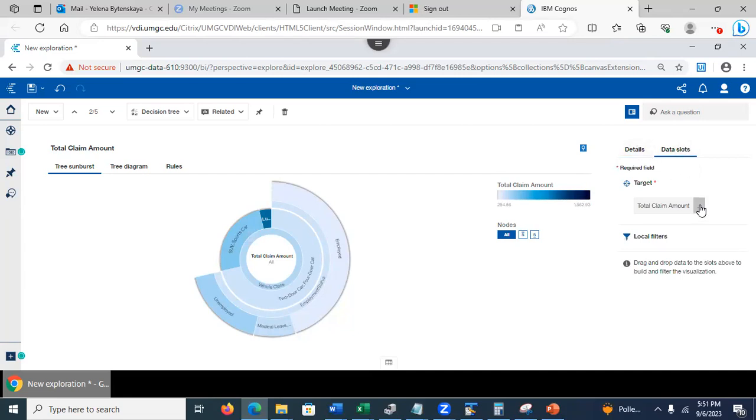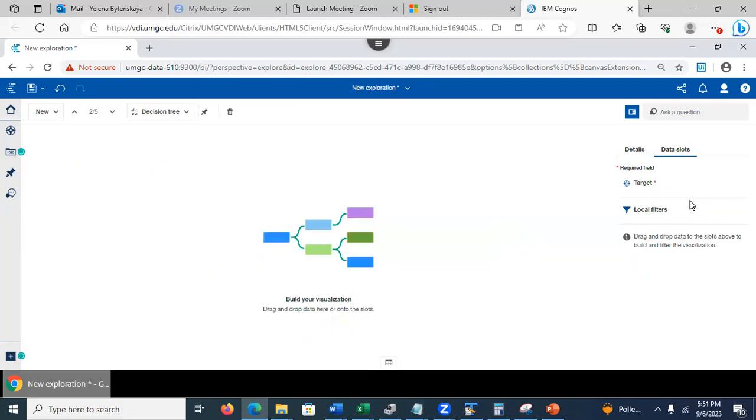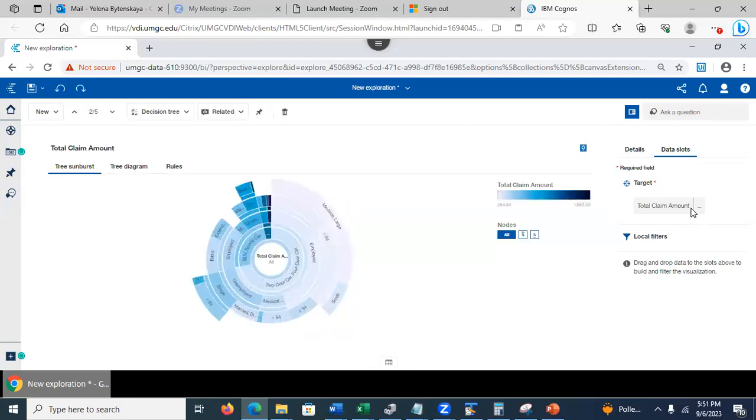If I click on Uncharted, I can specify which column I want to use as a driver and which I don't want to use. Oops, what did I do? I accidentally removed this here. So what I can do is undo. It worked. Okay.